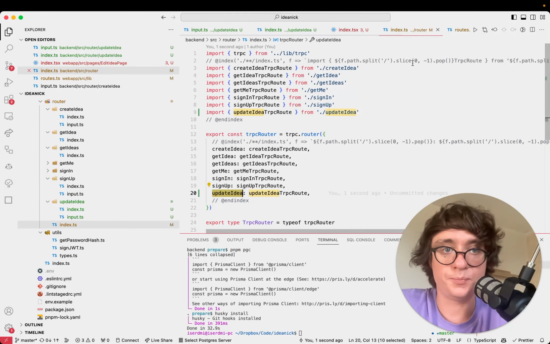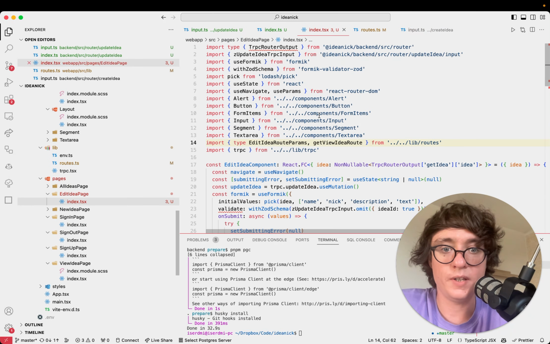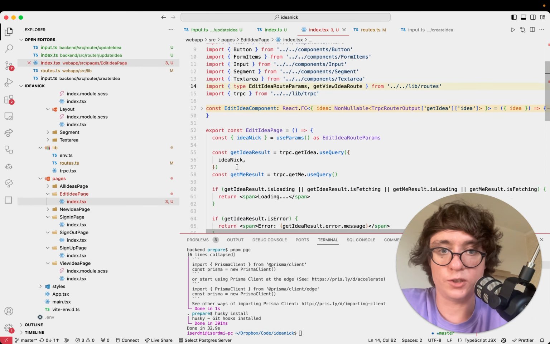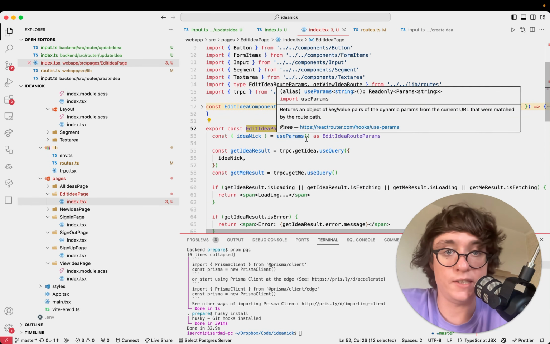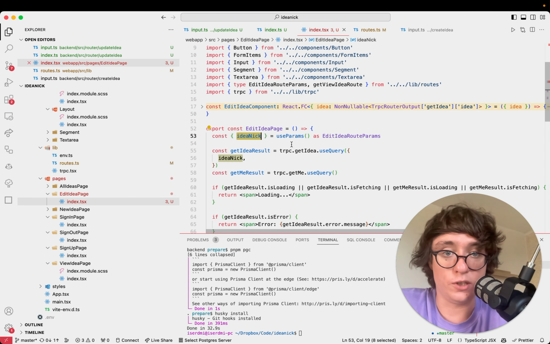We'll start from the beginning. Here's our edit idea page. It takes the ideaNick from the route's parameters. Further code is essentially the same as we had on the idea viewing page.